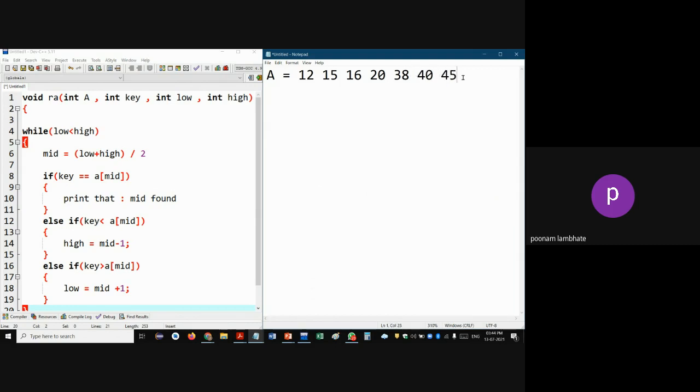What will be the corresponding index? Okay, here I'm writing the index. The index of the element 12 is 0, of 15 it is 1, of 16 it is 2, for the element 20 it is 3, for the element 38 it is 4, for the element 40 it is 5, for the element 45 it is 6.